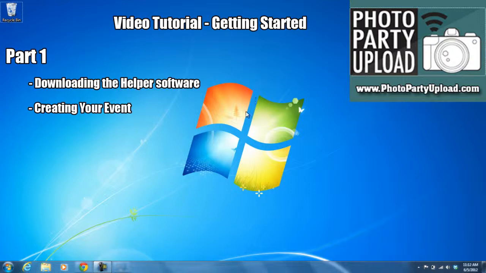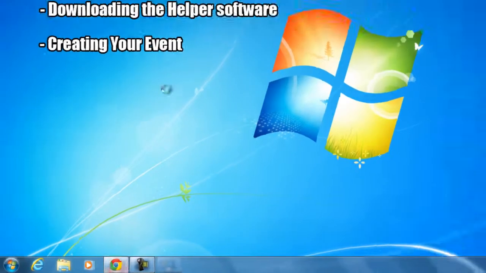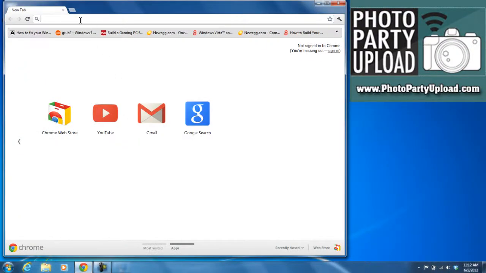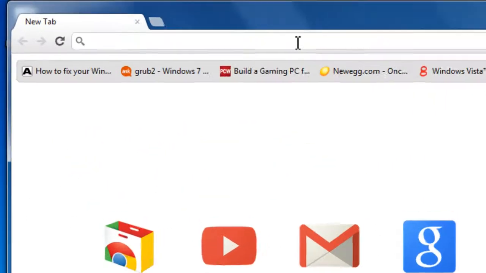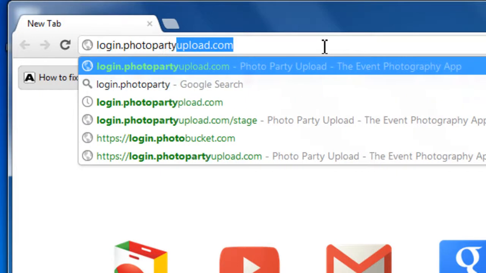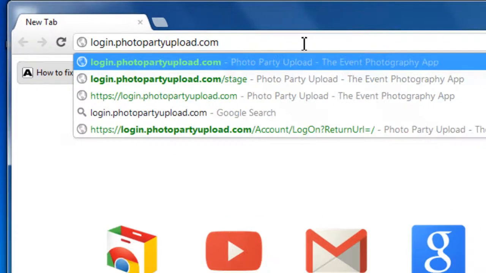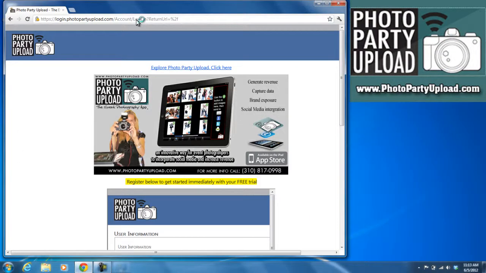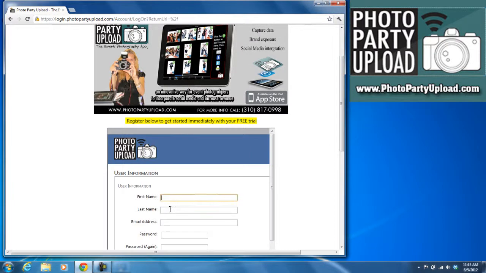So let's get started. The first thing that we want to do is open up a browser window. You can use Internet Explorer, Mozilla Firefox. I happen to be using Google Chrome. And in the address bar, we want to type in login.photopartyupload.com. Okay, and if you haven't created an account, you can do that below by entering your information.